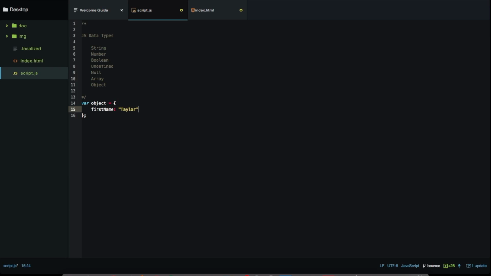So right now, our object has one property. firstName is Taylor. So if we were to say console.log object.firstName, this would log in the console Taylor. So let's add some more properties. When you add properties, you separate the properties with a comma. So lastName, string Young, and then let's make a property called write.